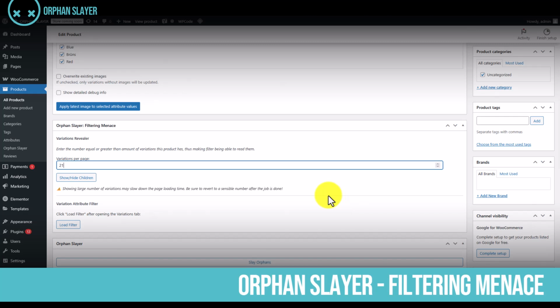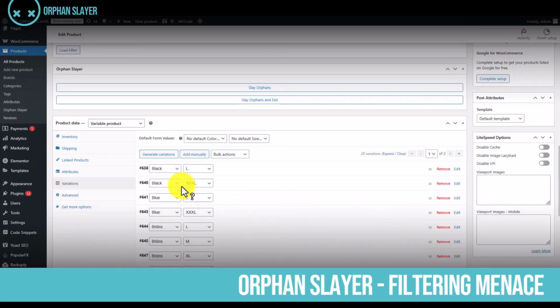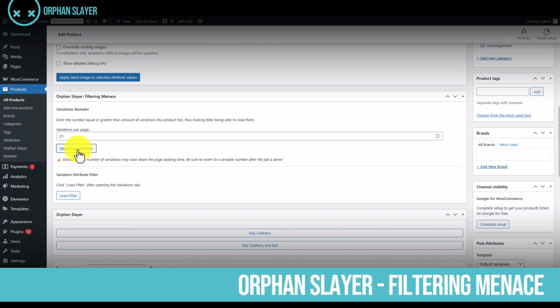Whatever. It can show 100. It can show 500. But 500 variations is like, whoa, that's a lot. But it can. Always remember that showing a large number of variations may slow down the page loading time. Be sure to revert to a sensible number after the job is done. So yes, we entered 21 and show hide children.